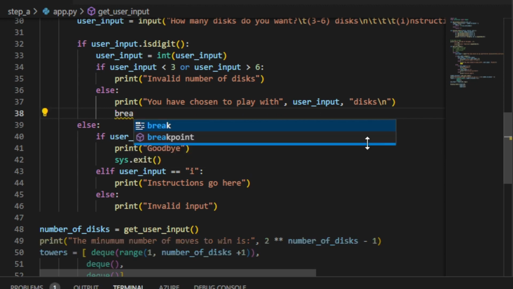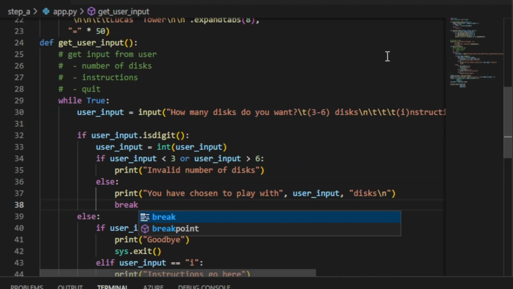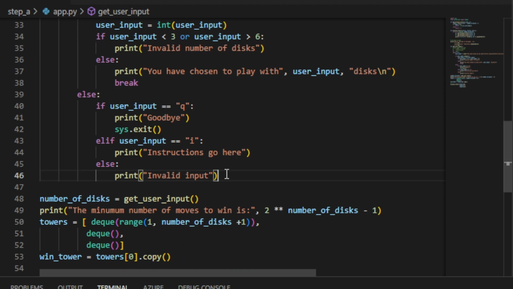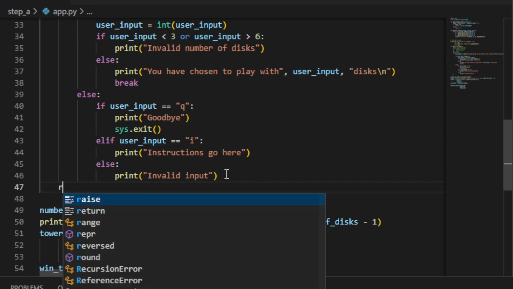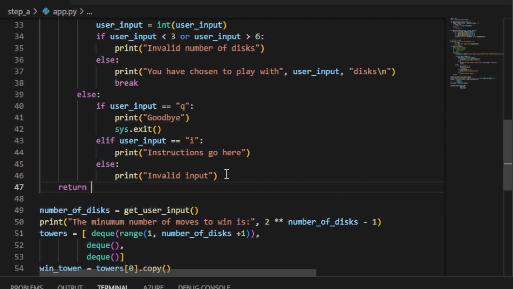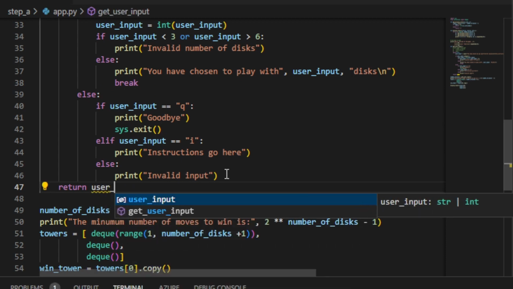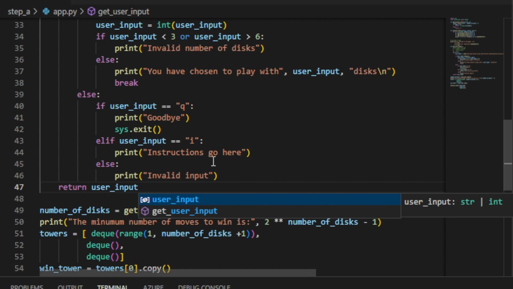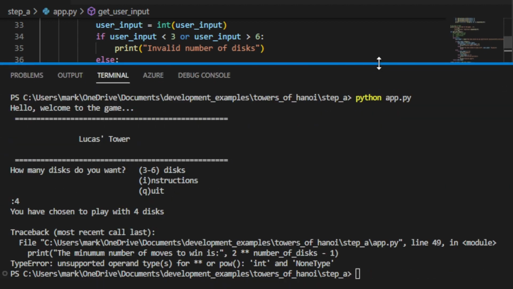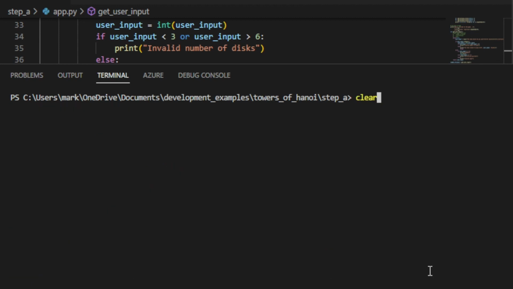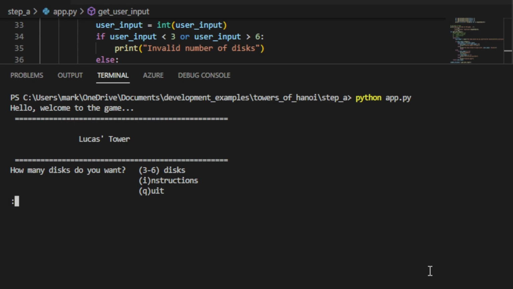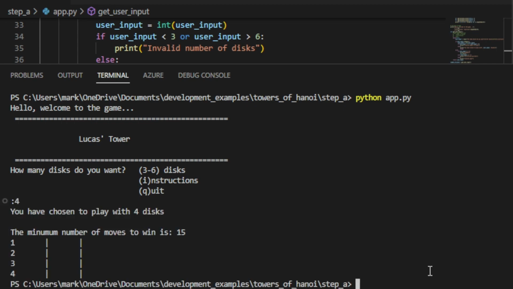Let's see. Yeah, okay, so let's return user input. And that's probably all that I need to do. Save it. Come up. Let's clear this. Run it again. And this time let's pick a valid number of disks. 4 gave us the error. There you go. Now we have it.